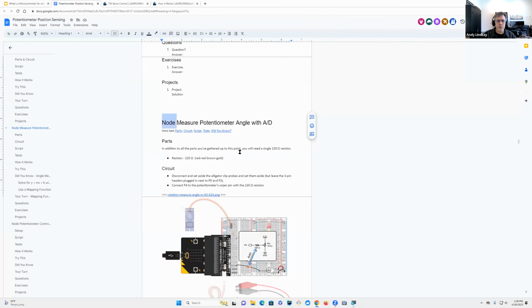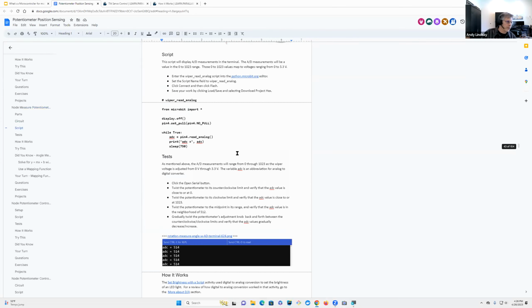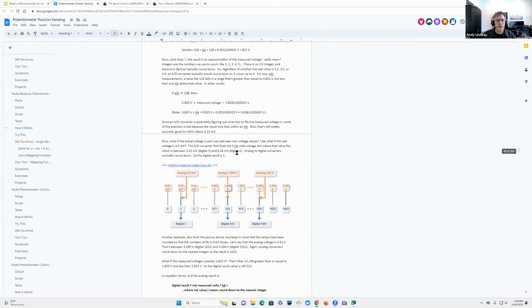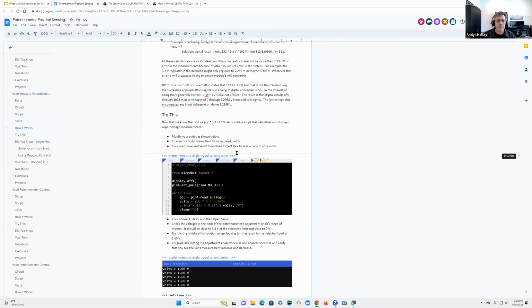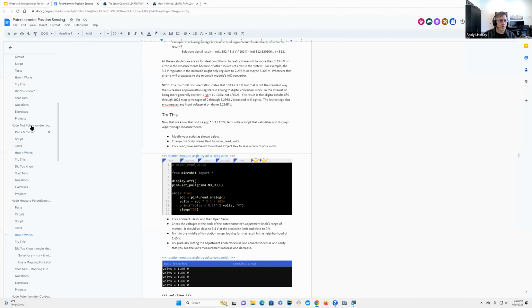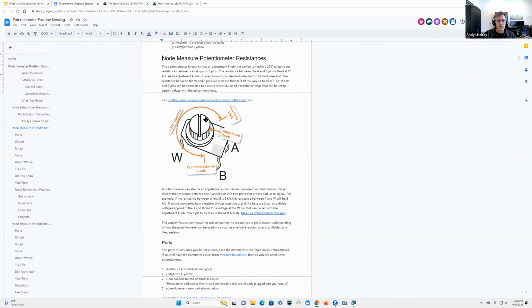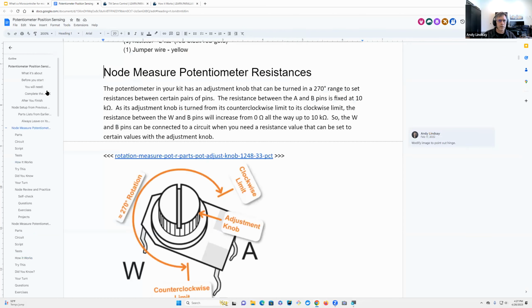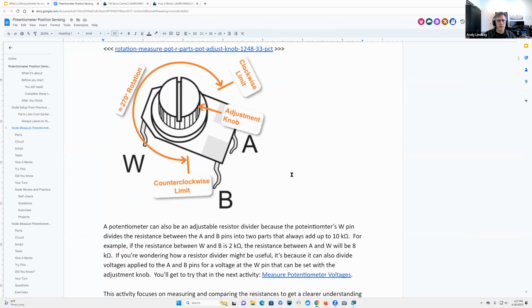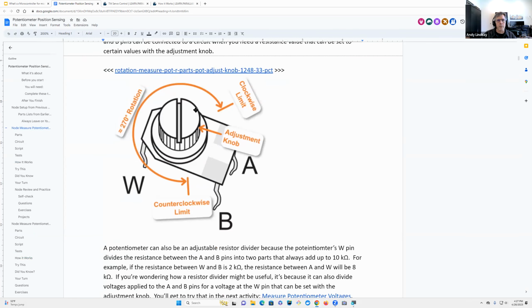Well, so there's a lot of things we can do with potentiometer control. And I guess first of all, I just want to mention that for the preliminaries, the students learned first off that there's a certain rotation range with a counterclockwise and a clockwise limit, adjustment knob, and then 3 terminals that are labeled A, B, and W. And W is for wiper.